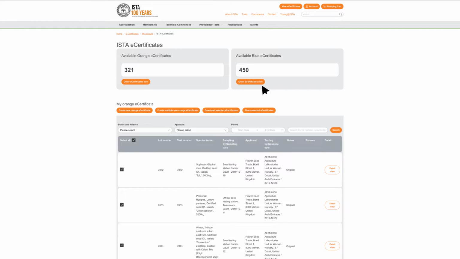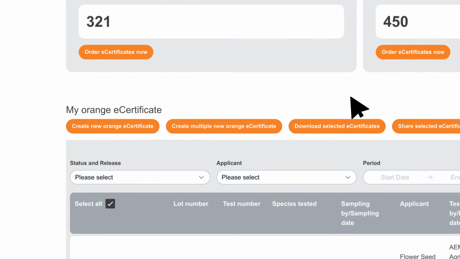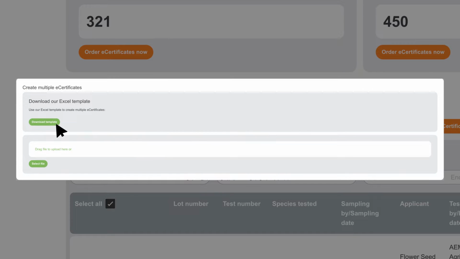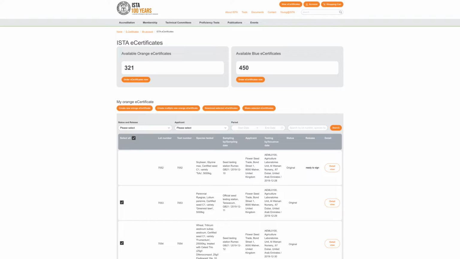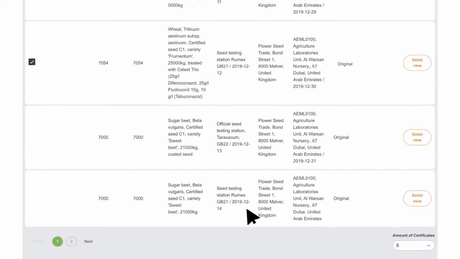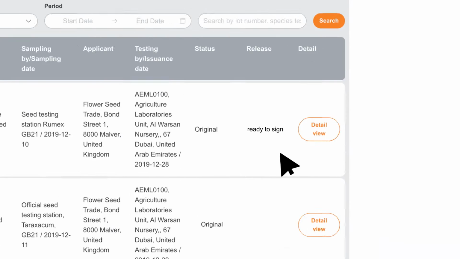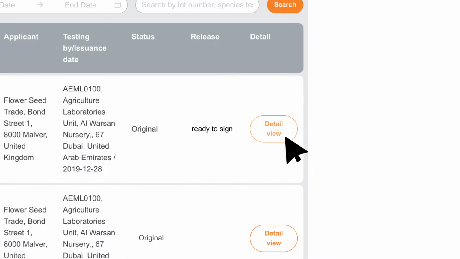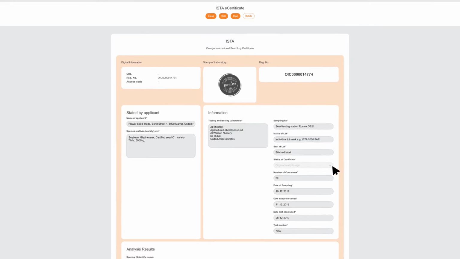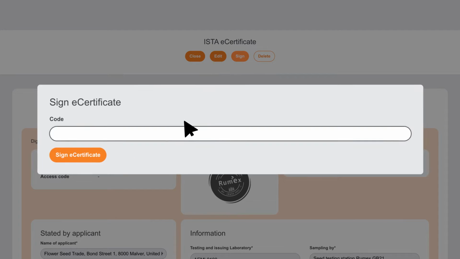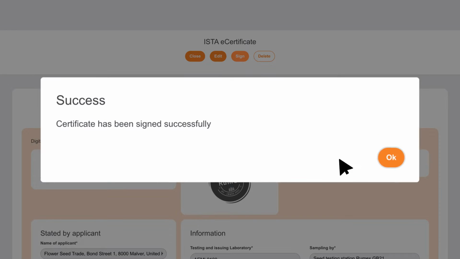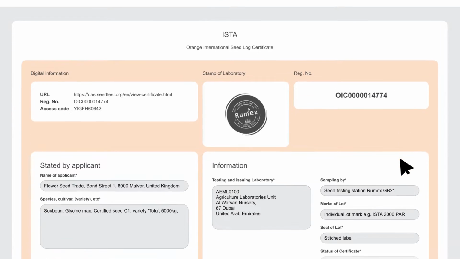To generate multiple new eCertificates, click Create Multiple New eCertificates. You can now access our Excel template and upload your Excel sheet containing the data for the new certificates. To sign an eCertificate, navigate to the certificate you wish to sign in the Overview page and click on Detail View. Check the form and then click the Sign button. You are now prompted to enter your personal laboratory member code. Your signature is now displayed at the end of the certificate.